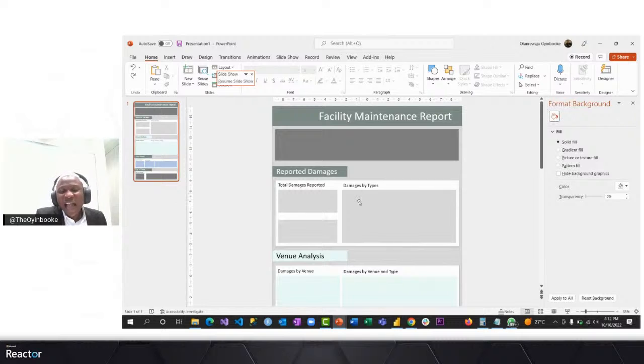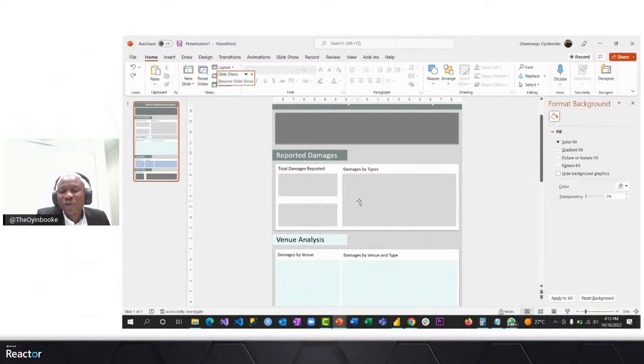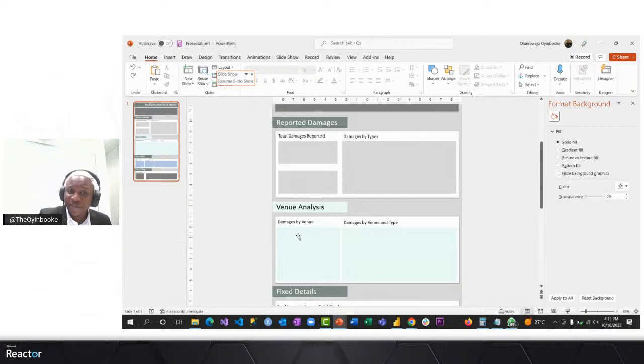And you can see I have looked at my data. What data do I have? How do I want to analyze them? First, I want to analyze damages that have been reported. What is the total count? What are the damages by types? What is the venue analysis? Damage by venue, damages by venue and type. So when I get to Power BI, I'm just placing the chart on this background, and everything is seamless.